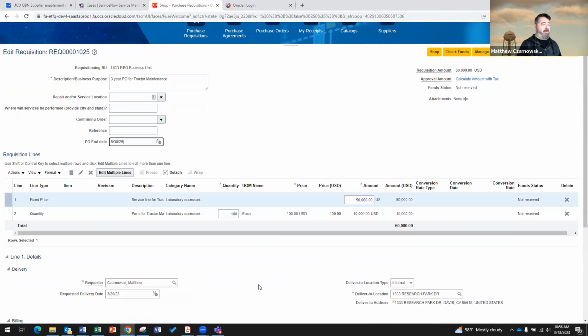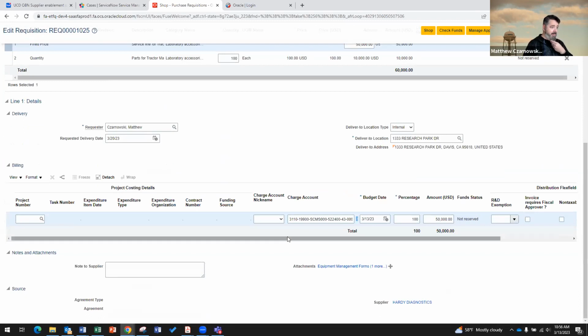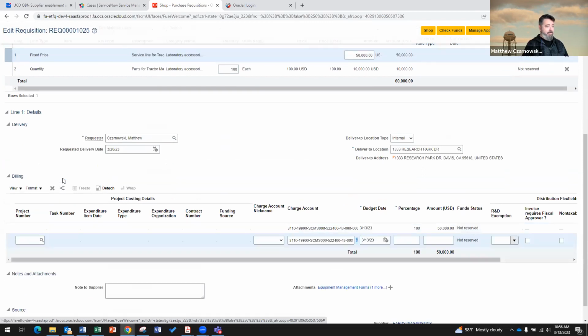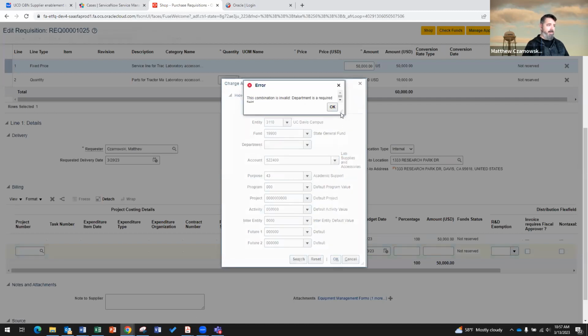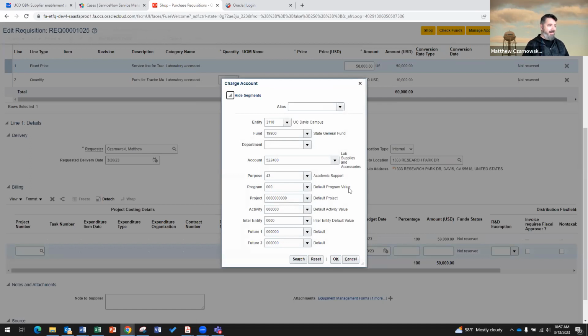And I need to split this accounting because I don't want it all in one fund. So I'm going to add a line down here. I'm going to hit the split line. And now it adds the same account, but I'm not using the same account. So I edit this to be the other account I want to use. It'll verify that that's a legit account. Yep, that's what I want. Oh, no, it says it's not. Thanks, Oracle.